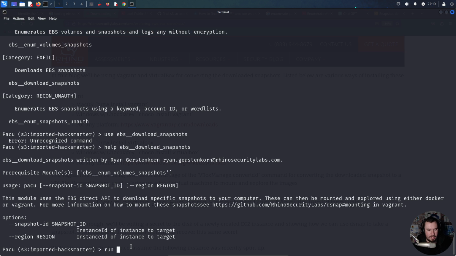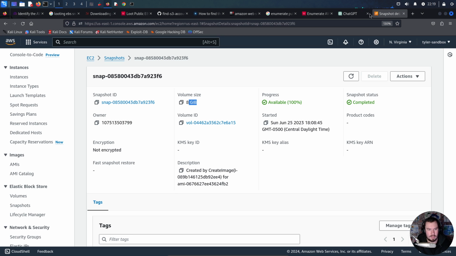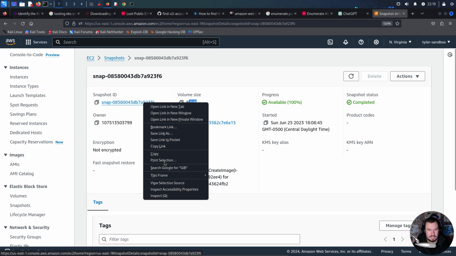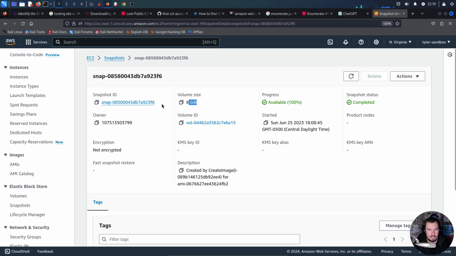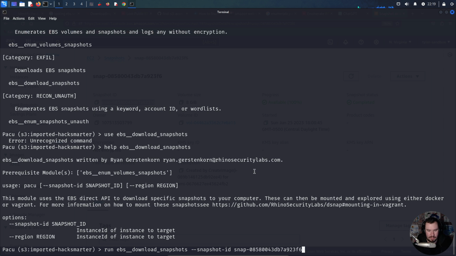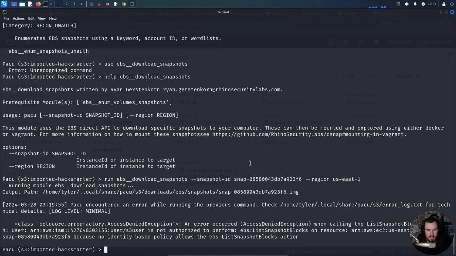So if we run EBS download snapshots, we can do snapshot ID, and we would grab the snapshot ID from our AWS account right here. This is the snapshot ID of that publicly exposed snapshot, and that's cool. Of course, it didn't actually copy because it's AWS and nothing can be easy with AWS. There we go. And then our region of US East 1. And we hit enter, and it says an error occurred when calling the list snapshot block operation.